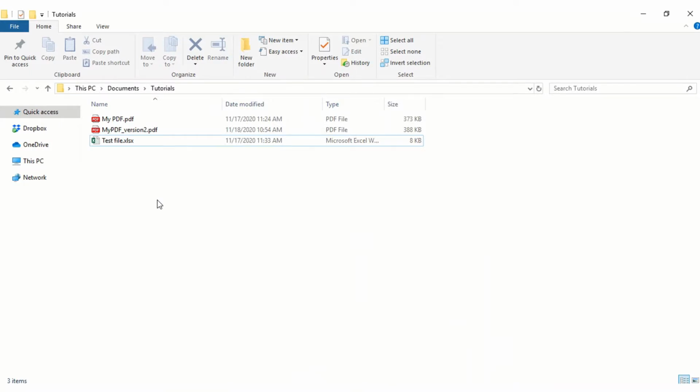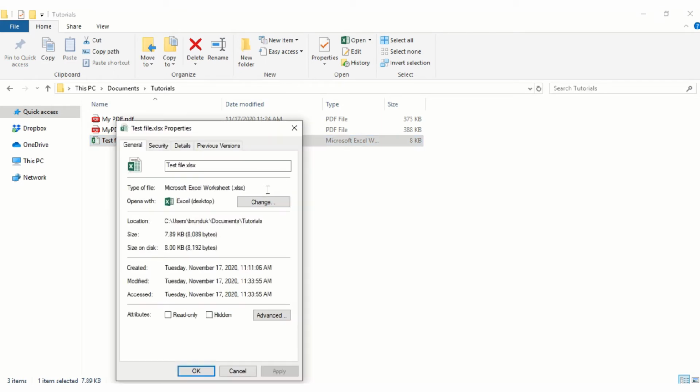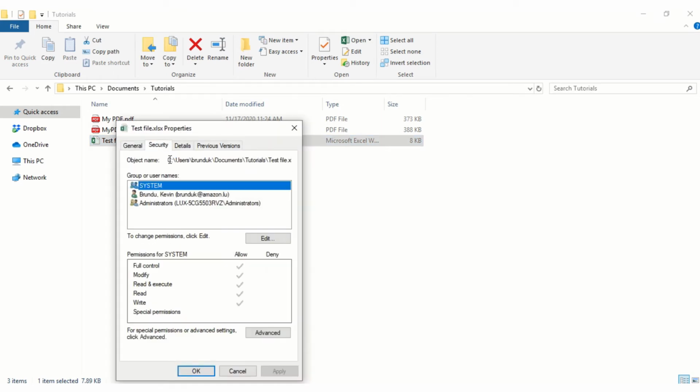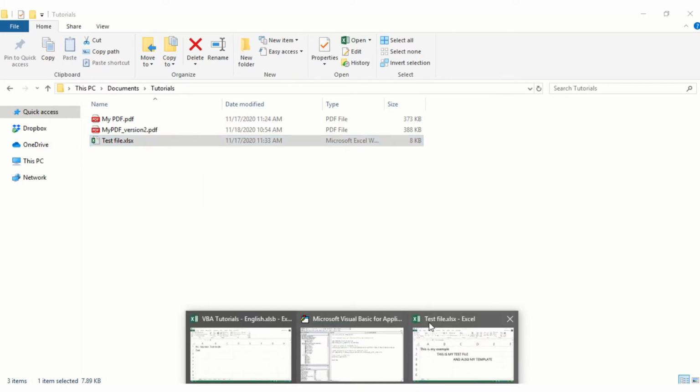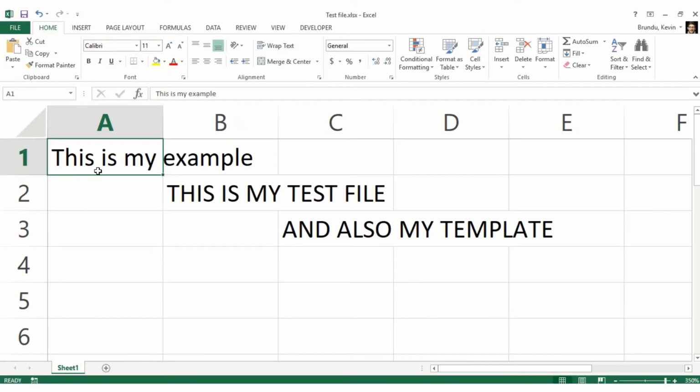In this video, we want to look at creating a new Excel file based on an existing one, so using a template. So I want to use this test file here as my template. So I'm just going to firstly copy the path of this file. Then I'm just going to look at my file, and my file just states this is my example, this is my test file, and also my template on the first tab only.